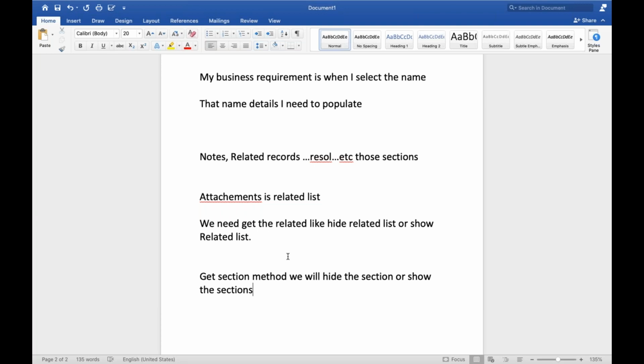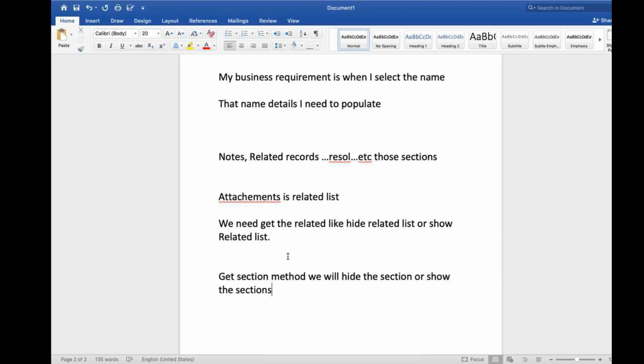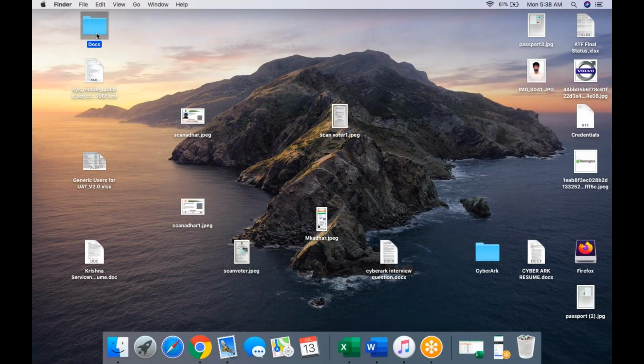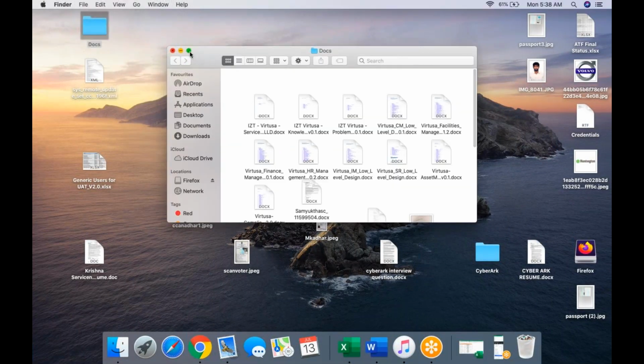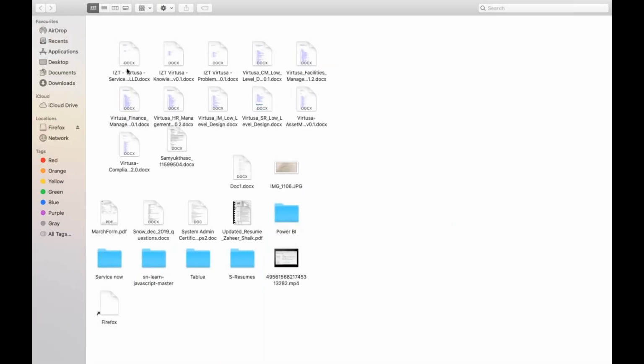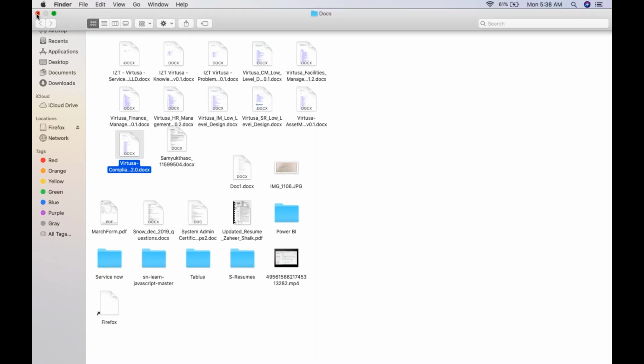Everything is copy paste only. No need to think about our mind and no need to write it. Everything is copy paste only. I will give a lot of documents. If you see, there are 13 documents waiting for you people. Incident management, knowledge management, problem management, change management, facility management, finance management, HR management, SR, service catalog, and asset management, compliance. There are many modules I have. Everything I will provide you people. No worry about that.